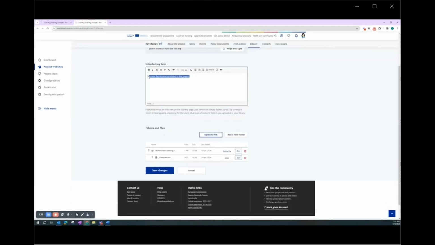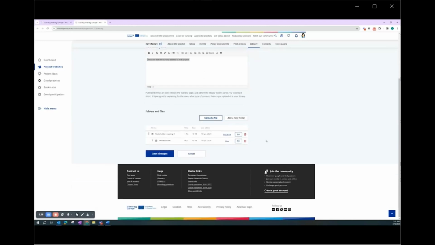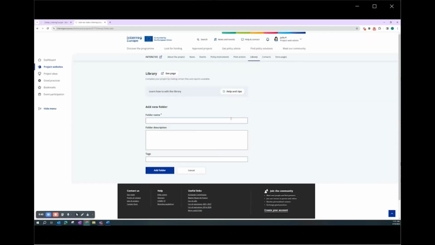Start by writing a short introduction to let your audience know what your library will contain. If you wish to organize your library into folders, create your folder first. It will be easier to add the file inside. To create a folder, click Add a new folder. Give your folder a name, something meaningful.